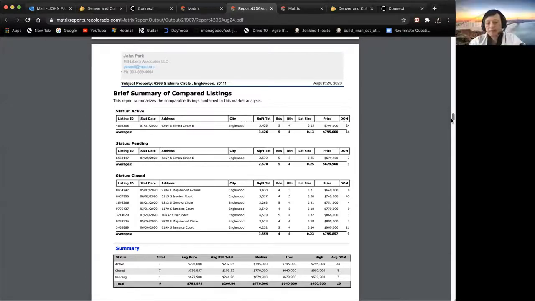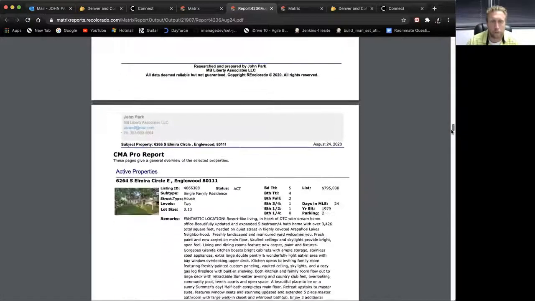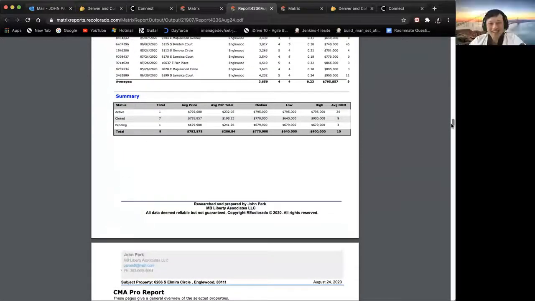So if you scroll down just a little bit further, John, you'll see on the summary page there is your price. Whoop, we passed it. Sorry. There you go. Price per square foot. This is just kind of the general summary. This also gives you your active days on market, which is that one property, which is likely overpriced to $795. Your closed, you have 9 data points, and your average price per square foot is about $198. And your pending's at $241, and your active's at $232.